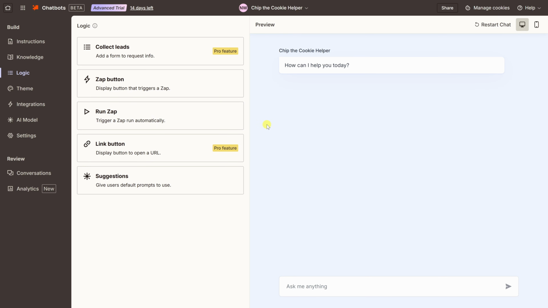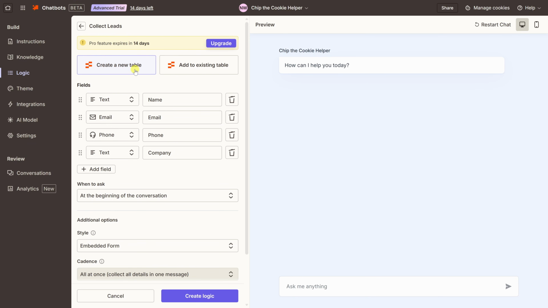In my case, if the chatbot can't answer a customer's question, I want to make sure I collect their information so I can follow up. So right up on top, let's click on Collect Leads. On this page, I'll create a new table to store this information. Down below, I can see all the different types of fields that the chatbot will collect if it doesn't have an answer for the customer.